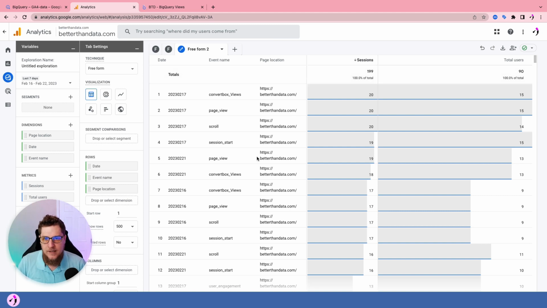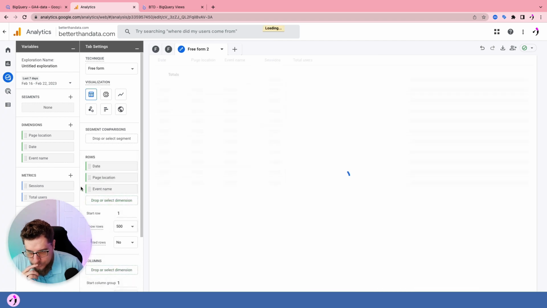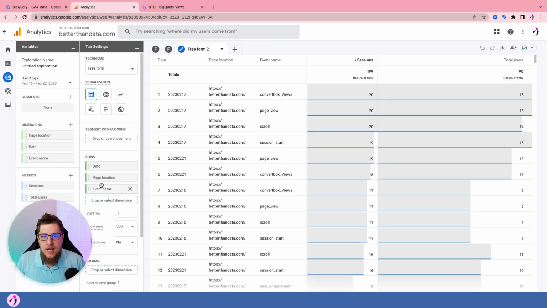So the way we're going to do that, let's just first take a look here at what we got going on. We've got the last 7 days, and we're just breaking down by date, by page location, and then all of the events that happen on that day. So our dimensions are page location, date, and event name. Date's already first, then page location, and then event name. So we're just going to have a breakdown of all the events that happen across all the pages with the sessions and users.